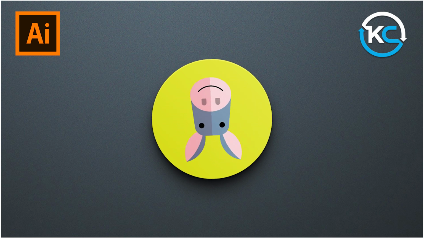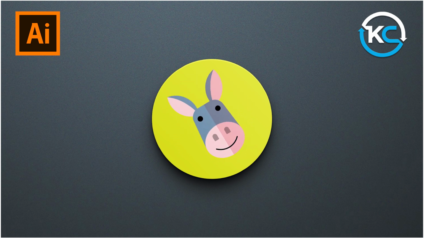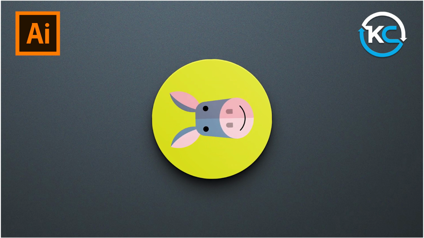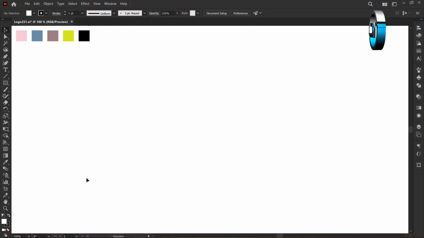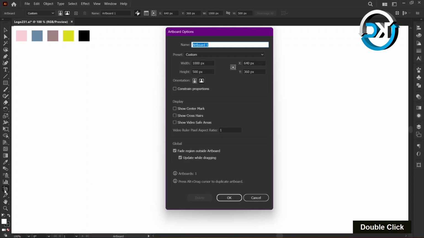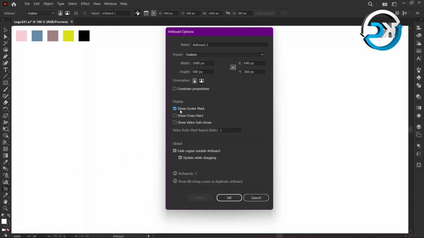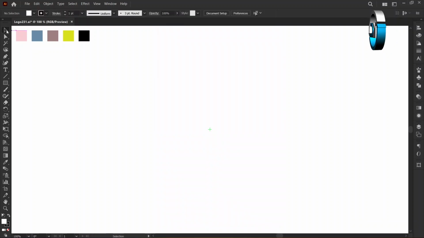Today, we'll be crafting a minimalist donkey icon in Adobe Illustrator. Let's get started. First, double-click on the Artboard tool in the toolbar. Next, check mark on Show Center Mark in the Display section. Then press OK. Make Fill off.